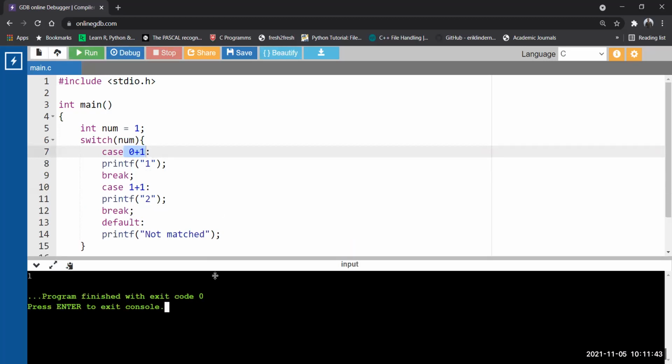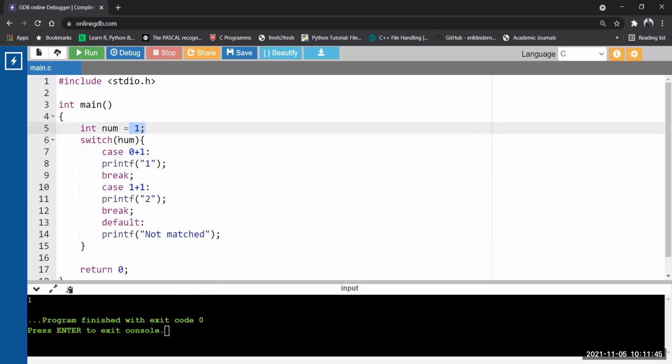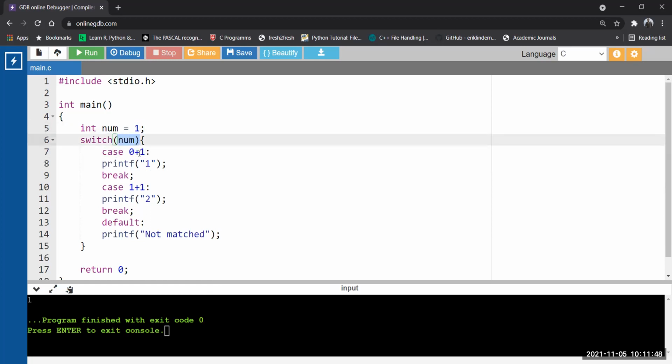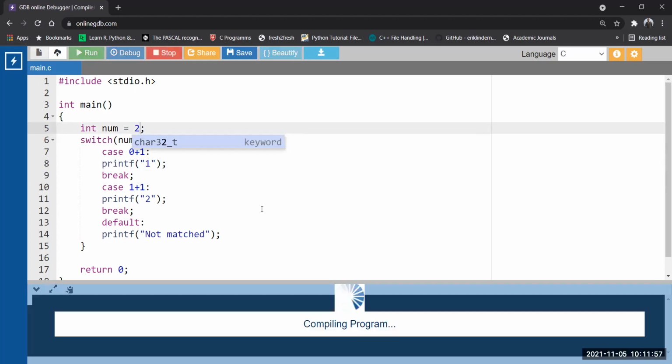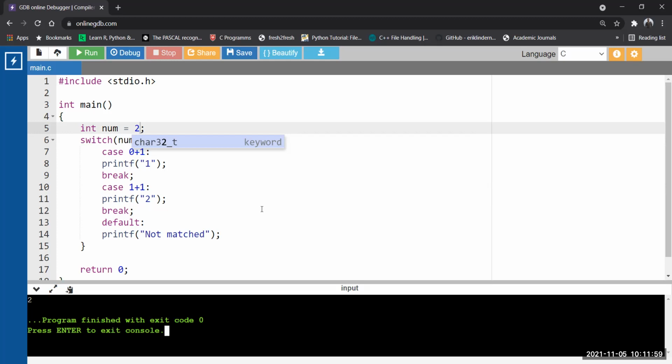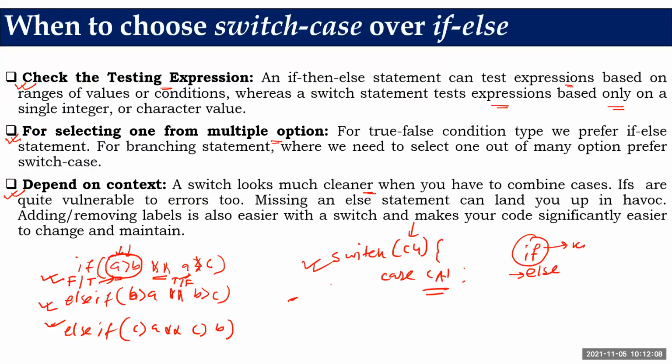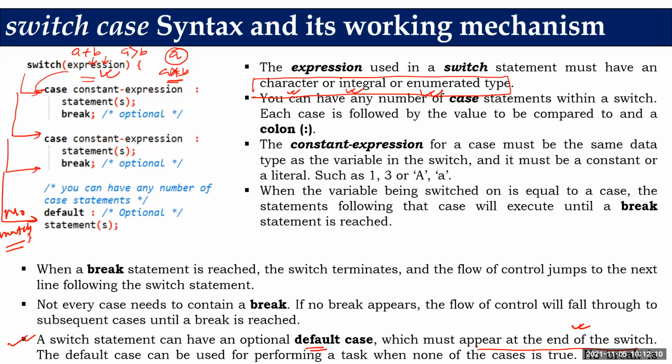Now see, there is no problem. Here we pass the value 1, the expression gets evaluated to 1. Case 0 plus 1 is 1. 1 equal to 1, yes, so it executes the body of the first case. If I change it to 2, no problem. So we can also use an expression as the case label. This was the point I discussed earlier also. See, if you remember the syntax, it is written constant expression. So this is also a constant expression. Either you use a constant value or you use a constant expression.